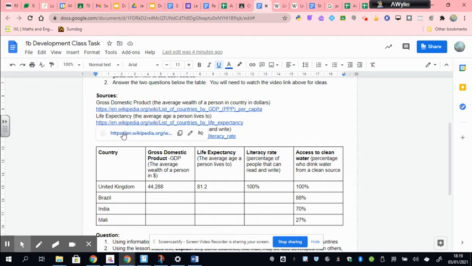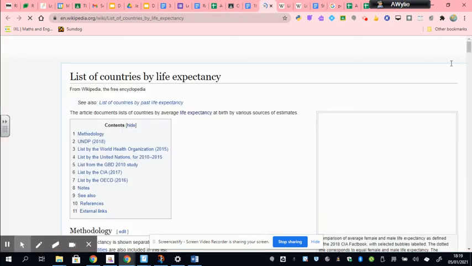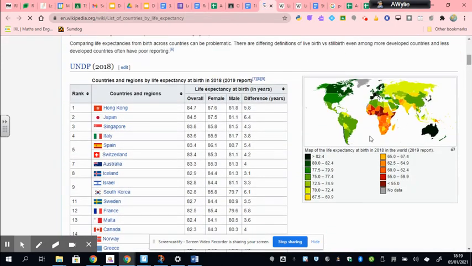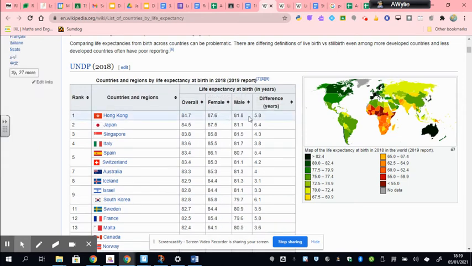Next of all, you want to have a look at life expectancy. So let's jump to that website. And it's Wikipedia again. It's just a list of countries. We're going to do exactly the same as we did last time. So what we can do is we scroll down to all the countries here, and we can see that actually you can find out the overall life expectancy, but you can also see that there's a difference between male and female. And so, for example, in Hong Kong, you see that females live on average 5.8 years longer than men. And in Japan, it's 6.4. And then generally, women are living longer than men in all countries of the world.